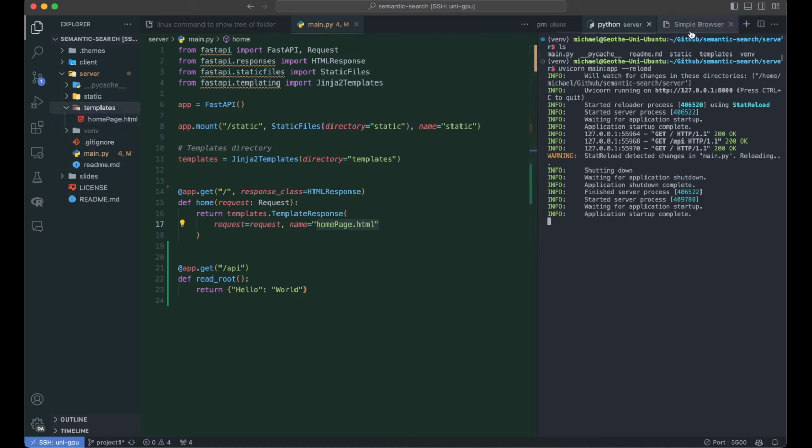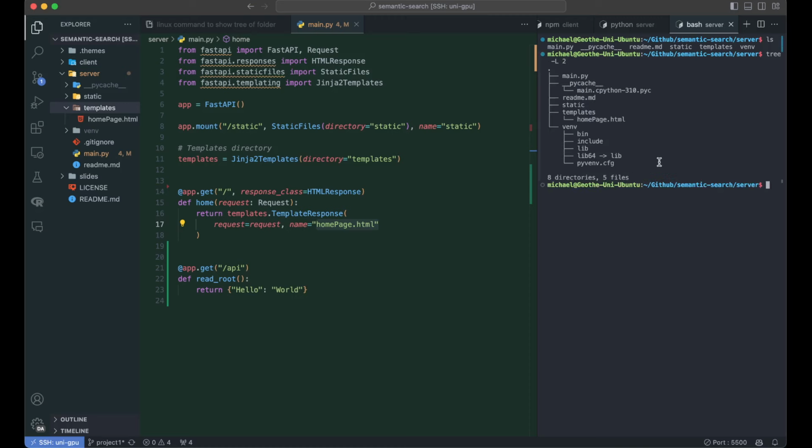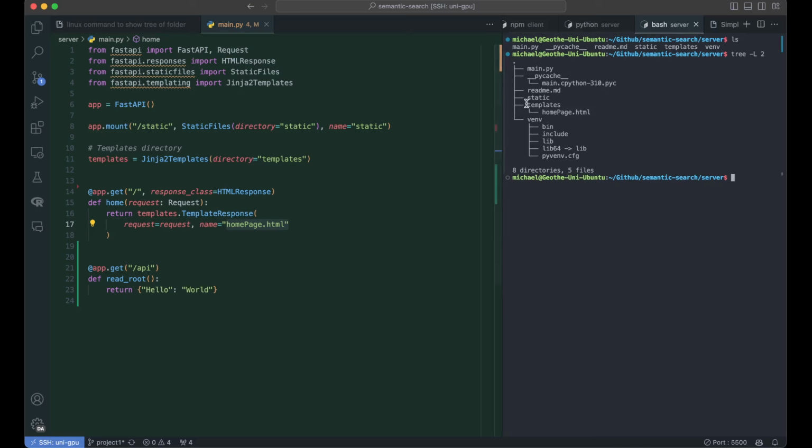So maybe let me do a simple tree so you can see it. I go to server, I do tree, or it's too much, so maybe level 2. Yes. You can see I have a template homepage, and I also have a static folder, which is empty. Then I have main.py. So this is the structure. If you want to build a website with FastAPI, you have to follow this structure.